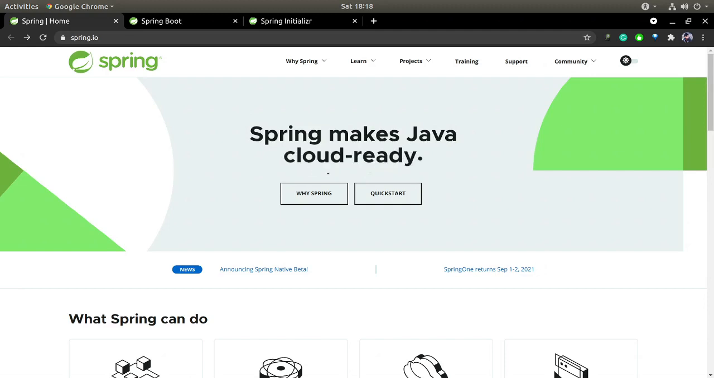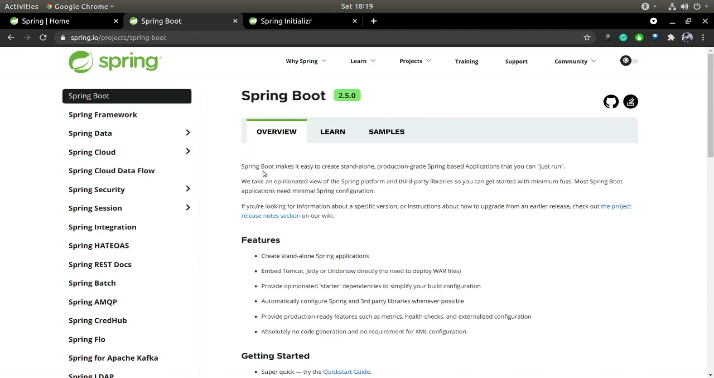So what is Spring? Spring is an enterprise Java framework that lets you create an enterprise Java application. Now you will think, what is Spring Boot? Spring Boot makes it easy to create standalone production-grade Spring based applications that you can just run. You can get this definition on the official website, spring.io project Spring Boot. Spring is a very broad project, and Spring Boot is a part of Spring, right?